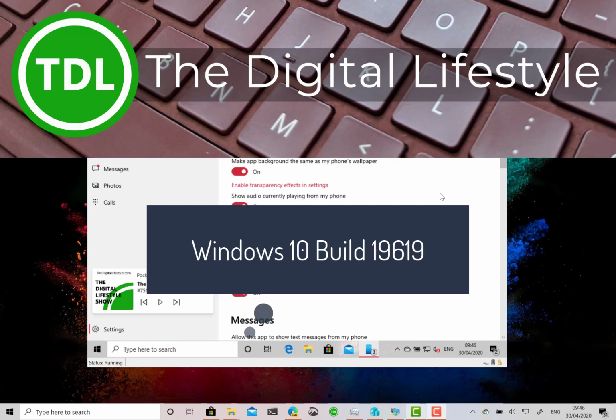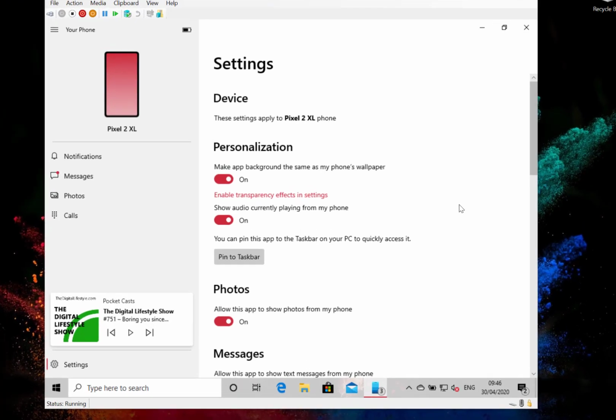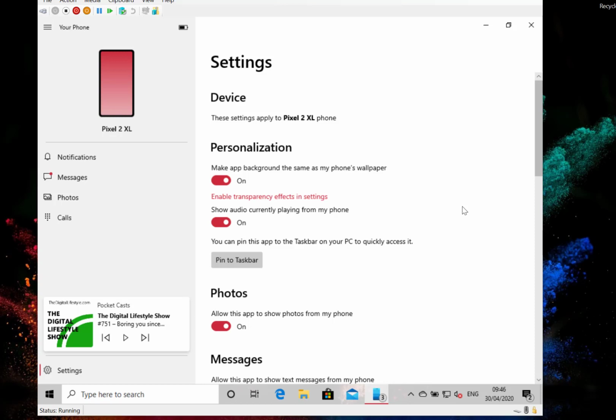I've got a new Windows 10 build to look at. This is 19619 for Windows Insiders on the Fast Ring. And there's not a huge amount to show you in terms of Windows 10 changes. There's a couple of things I want to show you. But the first thing I'm going to highlight is something new for Windows Insiders.